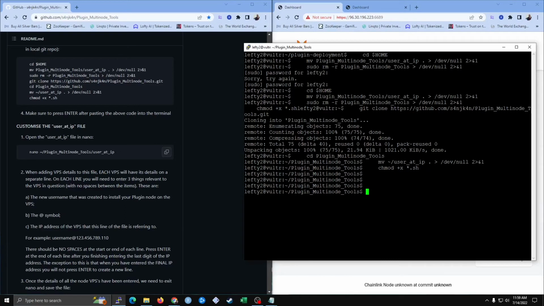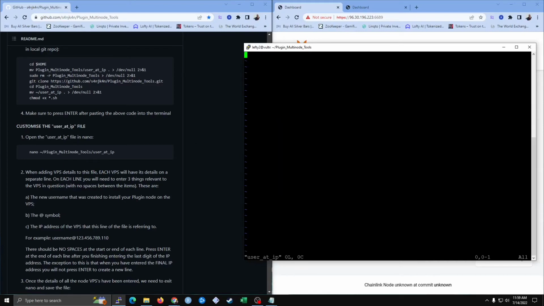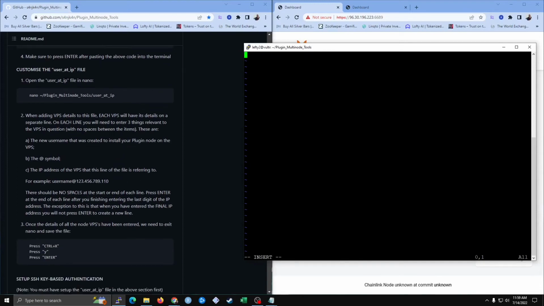Now, you can use nano. I prefer VI, so I'm going to do VI user. I press tab, press enter. Okay, and so you're left with a blank file. That is good. So let's go ahead and press insert. Then it says adding VPS details to this file.